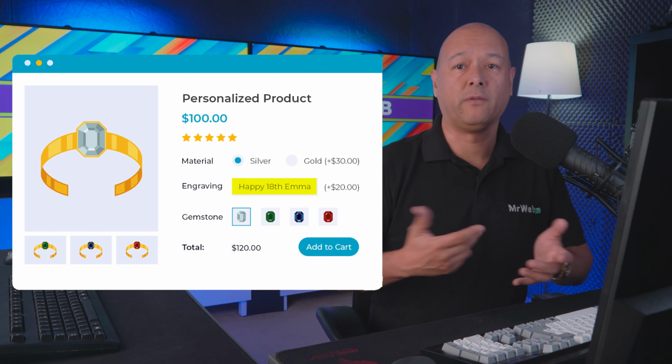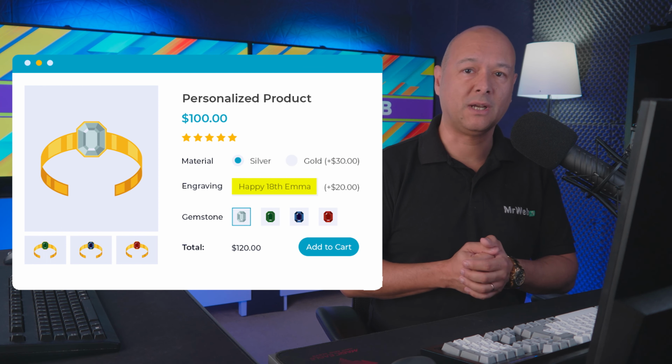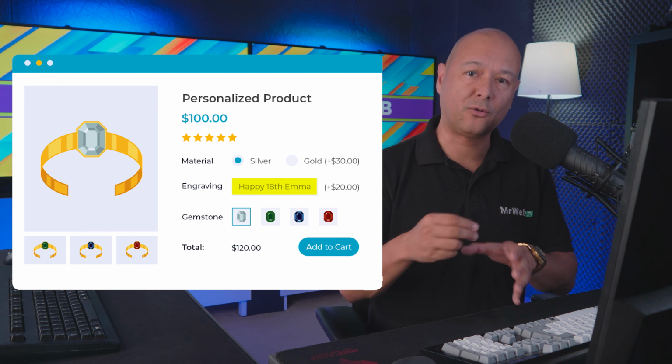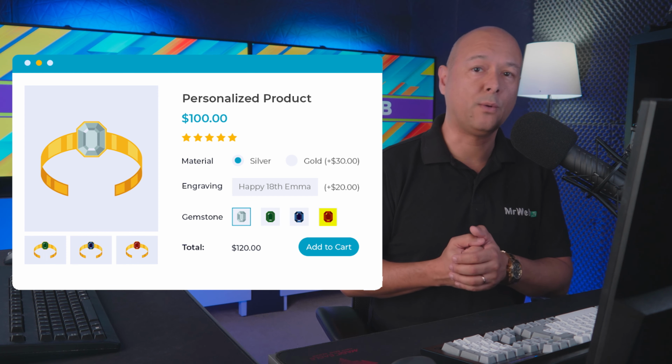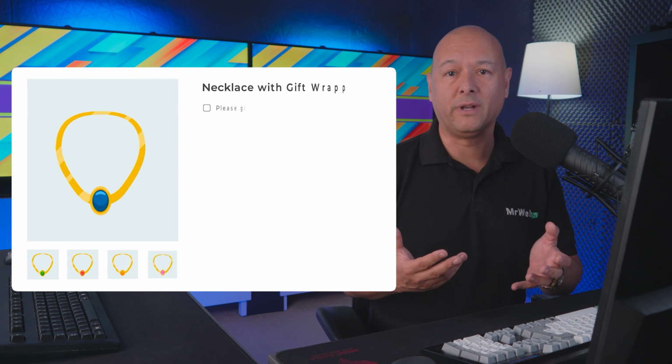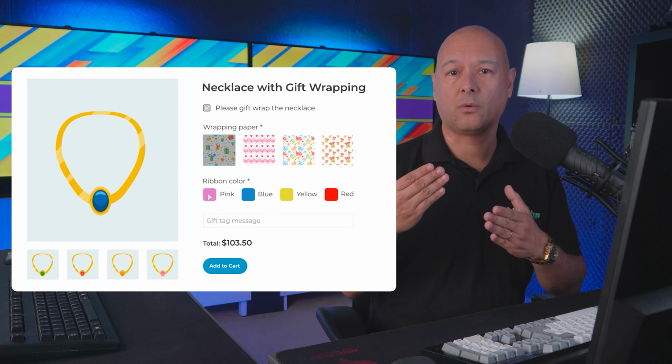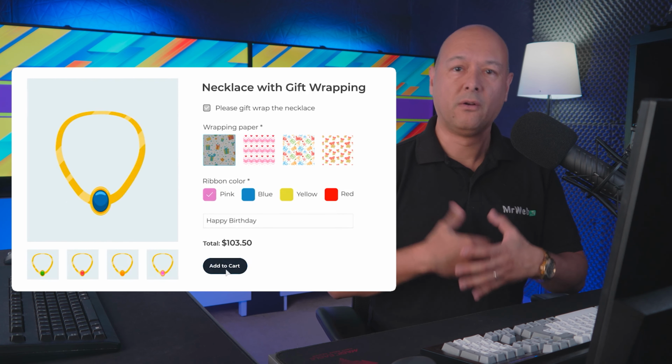Then you could offer engraving services as well, perhaps, in which case you should be able to add the text to be engraved. And then the visitors could select which stone to add to the ring. So maybe a blue sapphire or a red one or a green one, whatever really. And again, this will work with any type of product you have for sale.